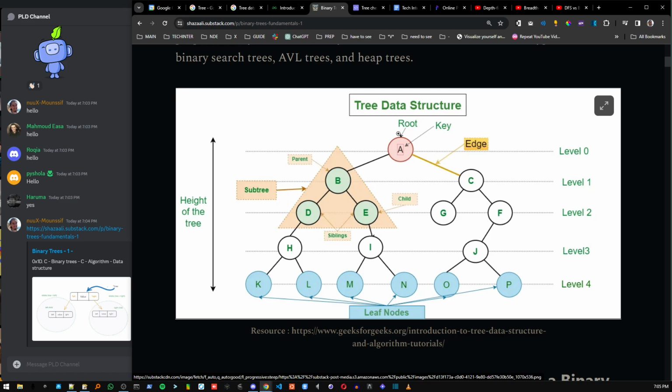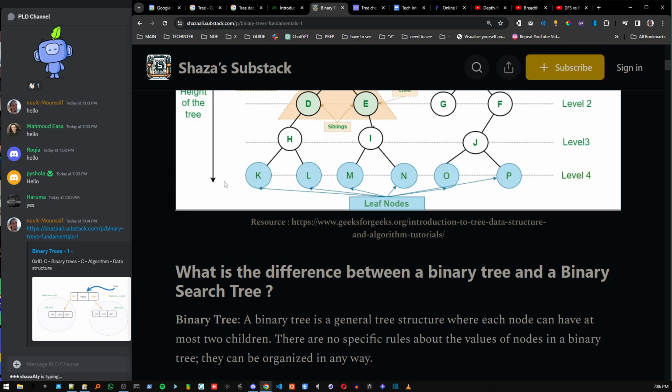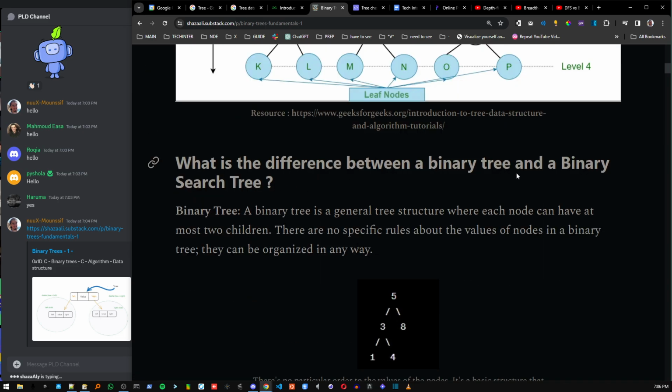So we have a root, we have a child, this is the parent of the child, this is a subtree of the whole tree. We have leaf nodes and we have levels. So leaf nodes are like the last ones. We have height. And the important question is, what's the difference between a binary tree and a binary search tree?